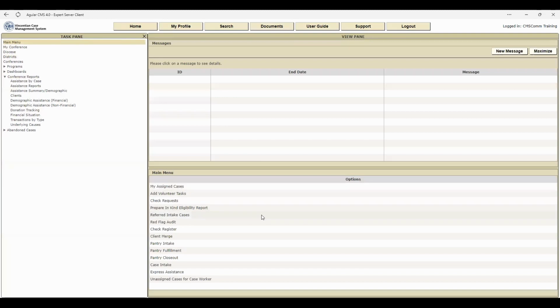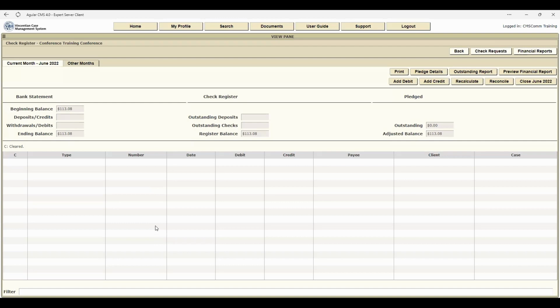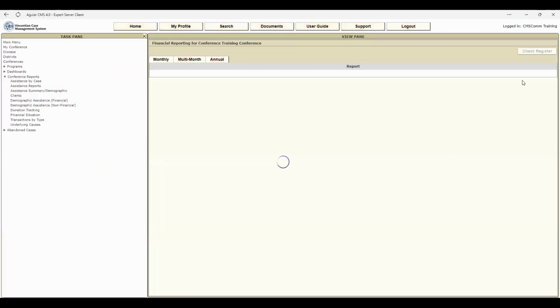So again, this was a brief overview of CMS. Go to the other videos in the training site that go through particular information about how to do case intake, or how to handle the check register, which we discussed before. If you are a treasurer, you will have access to the check register. If you're not a treasurer, you won't.